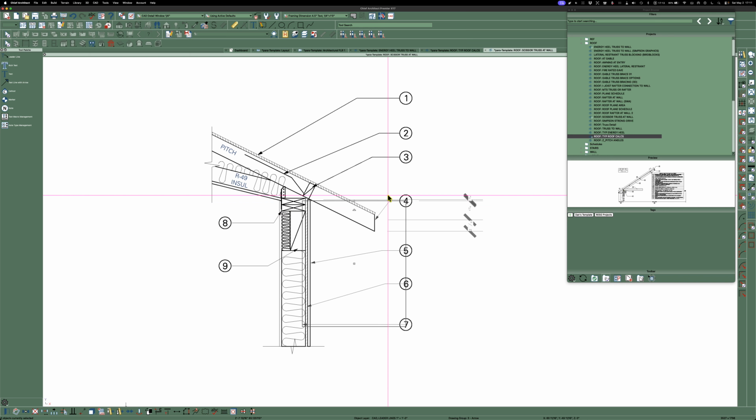Now I'm grabbing everything by just dragging through it. And that's either intersected or contained. Open object.